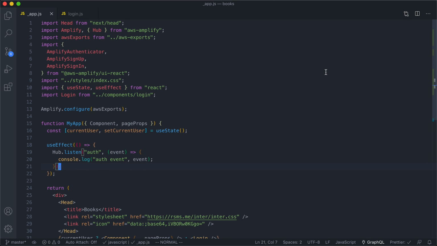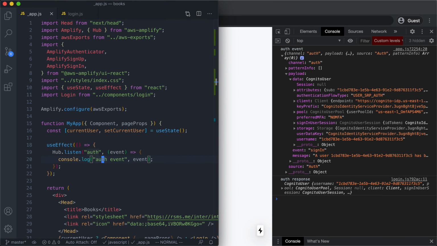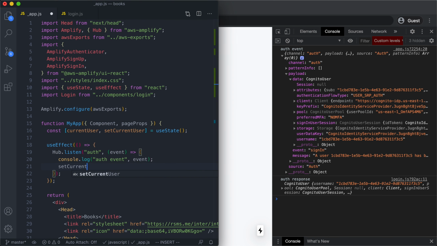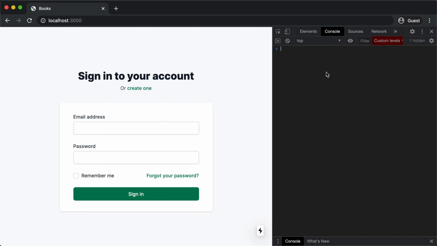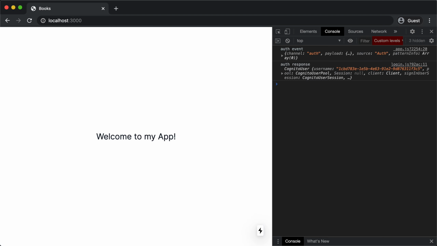So let's grab our current user from this event. And it looks like this is stored in event.payload.data. And there we go. Our auth event got us our current user. And once we set that state in our app component, we're able to render the home page. So that's it. That's all we needed to do to get our custom form working with Amplify Auth.